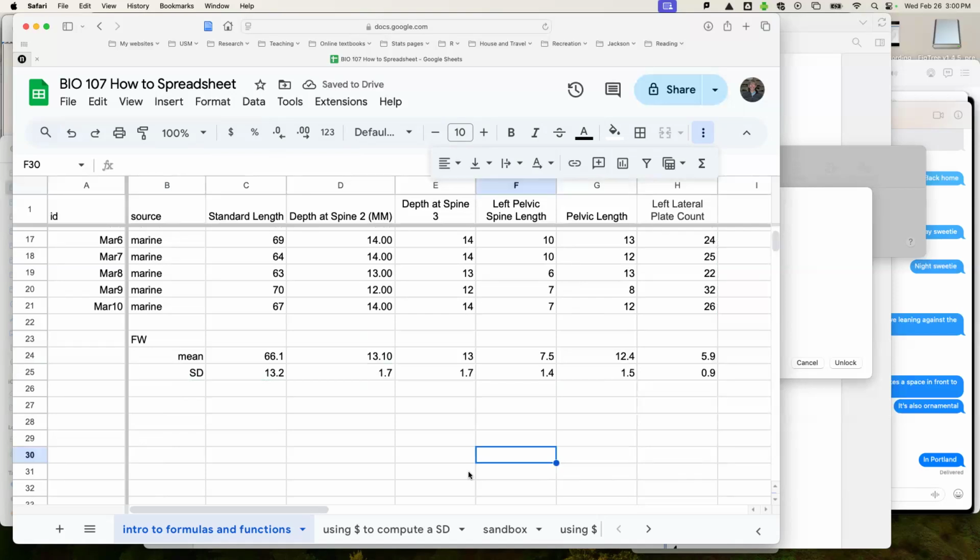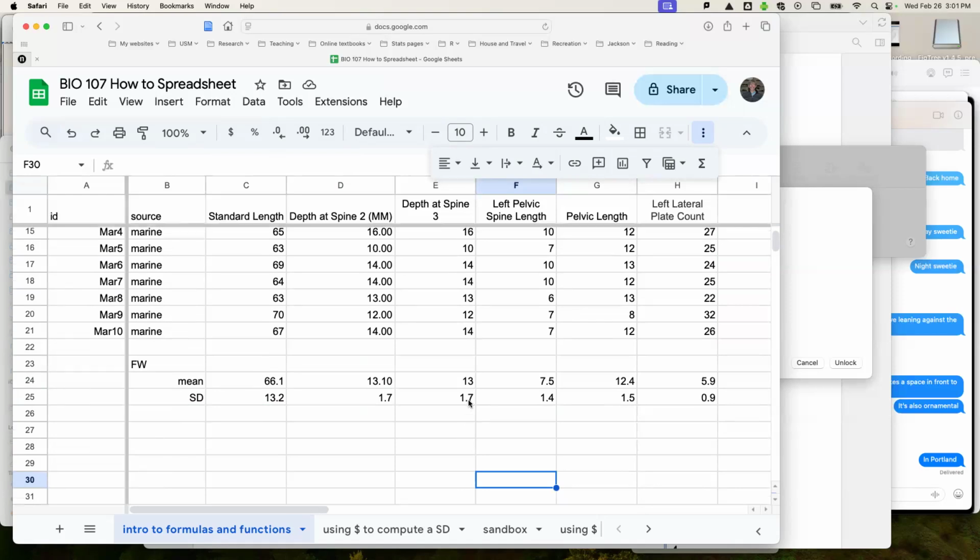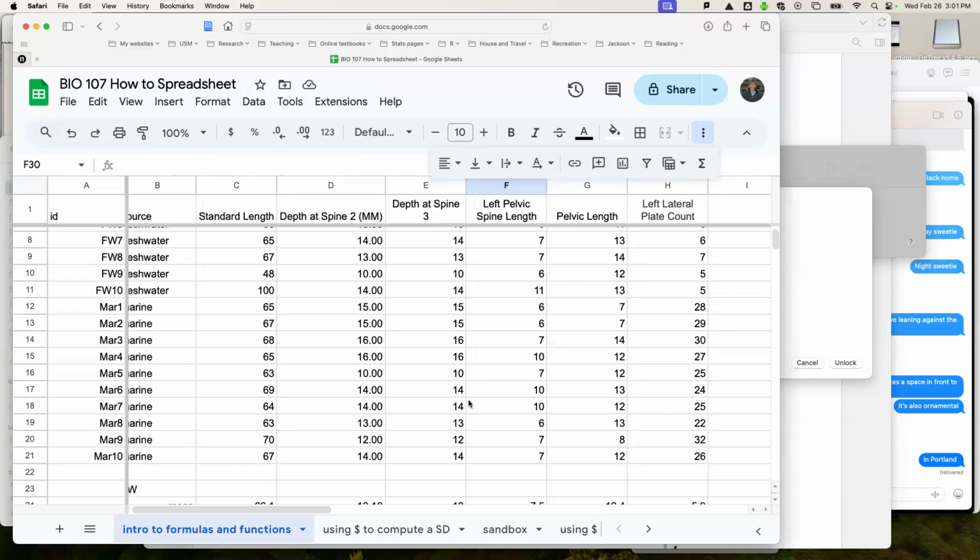And now I have the mean and the standard deviation for all of those columns, right, of the crash water thing. Super nice, super convenient. All right, that fill down, fill across, that grabbing the handle, it's a really nice, convenient tool in a spreadsheet. All right.